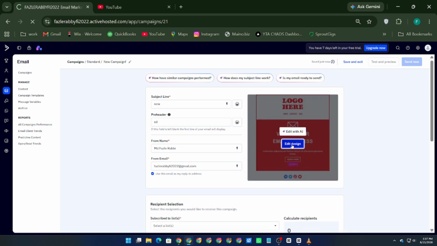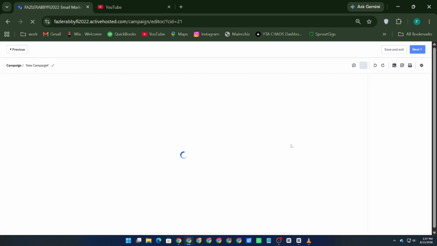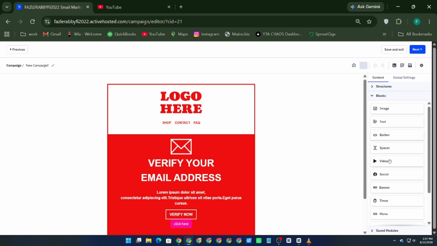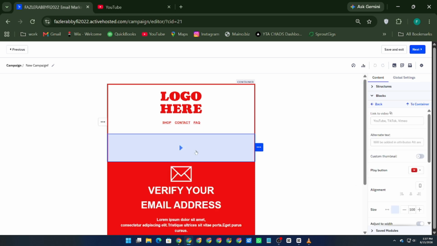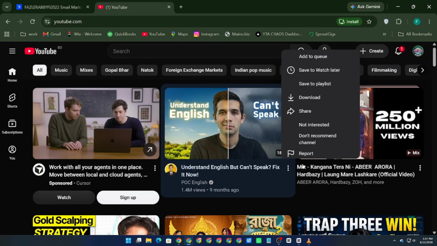Click Edit Design to open the email designer. On the right-hand side, find the video content block and drag it into your email layout. Now click the video block to open its settings. In the URL field, paste the link to your hosted video, such as a YouTube or Vimeo video.